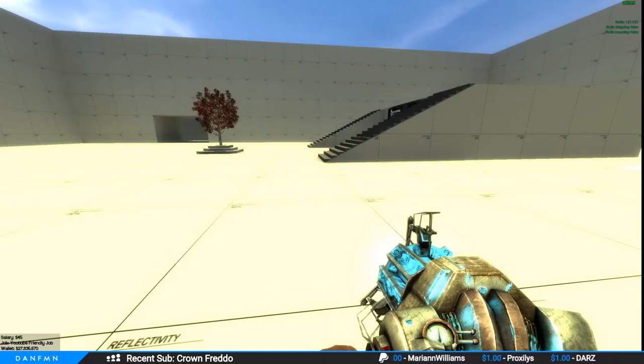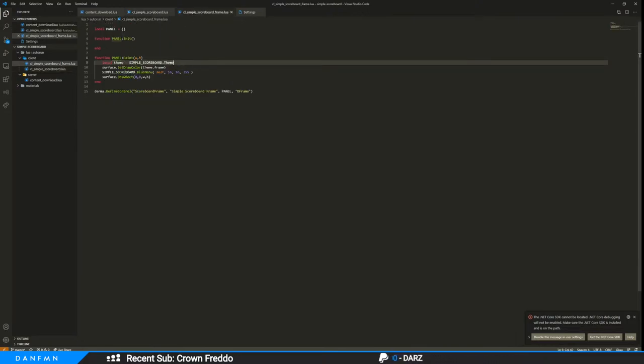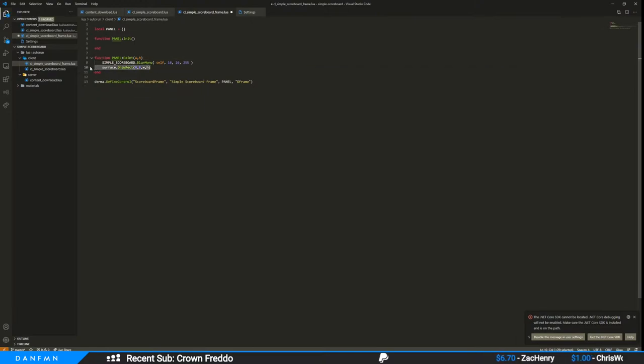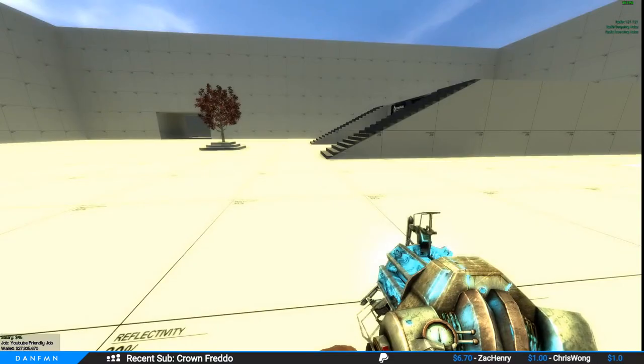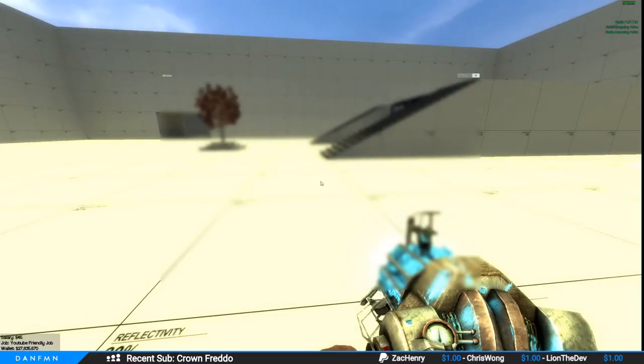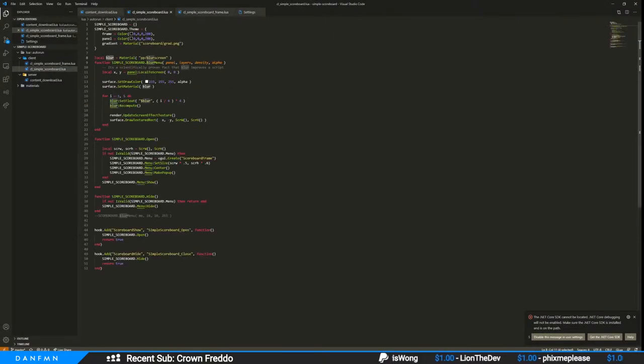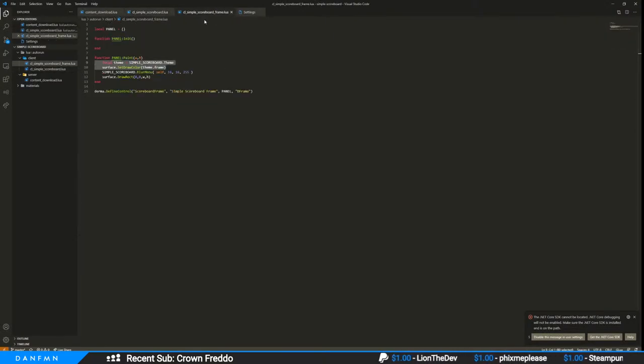Kind of working, not what I was going for. I think we're missing something. Why is this white? Theme.frame. Okay, hold on. Let me undo some stuff here. I don't know what I did. One second. Okay, there's the blur. That works. It's still good. Frame is that.